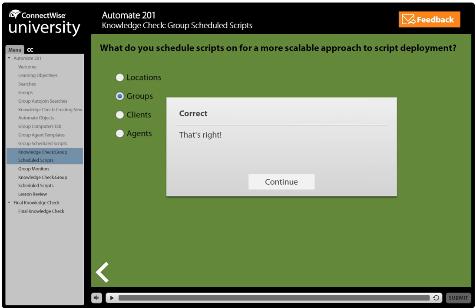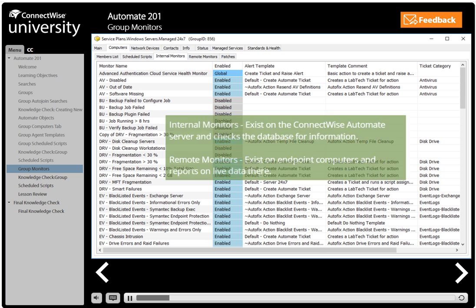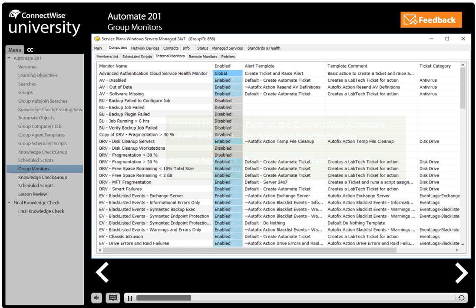Monitors are services that routinely check a specific piece of information and can be set to send alerts, create tickets, or many other things when the data returned does not match what you expect. In ConnectWise Automate, there are two types of monitors: internal and remote. Internal exists on the ConnectWise Automate server and checks the database for information. Remote exists on the endpoint computers and reports on live data there. All monitors have alert actions set on them, which determine what happens when the monitor conditions are met.